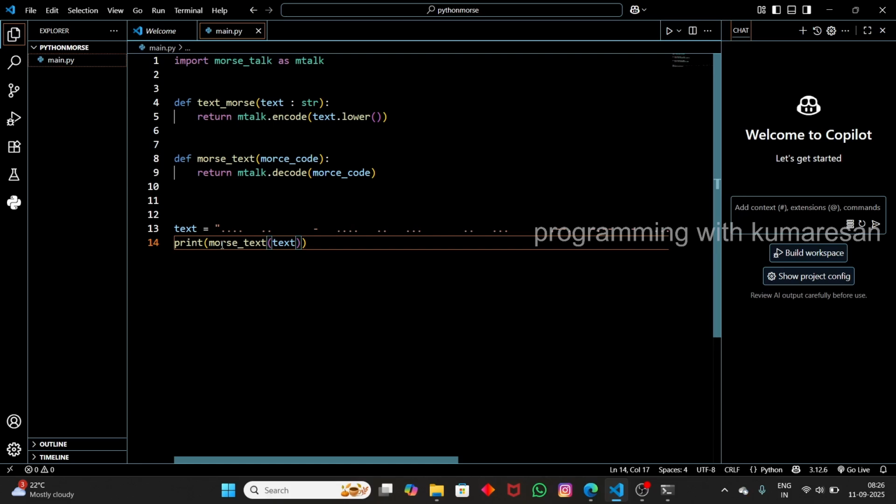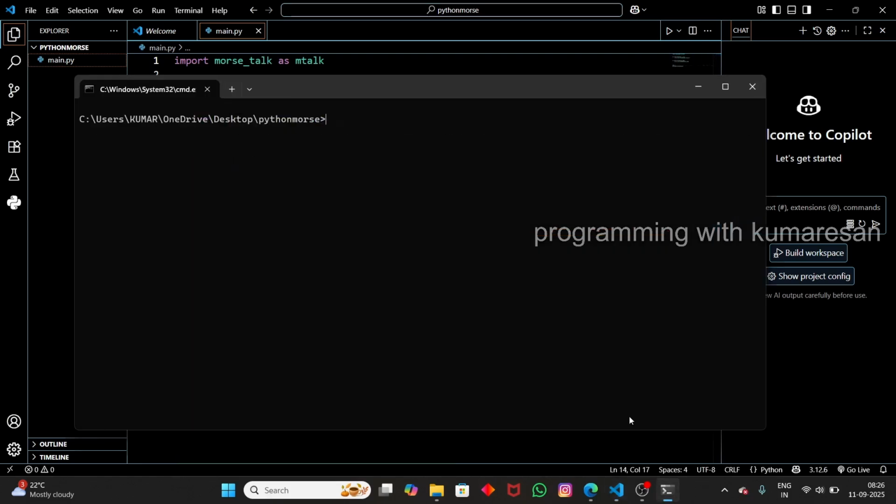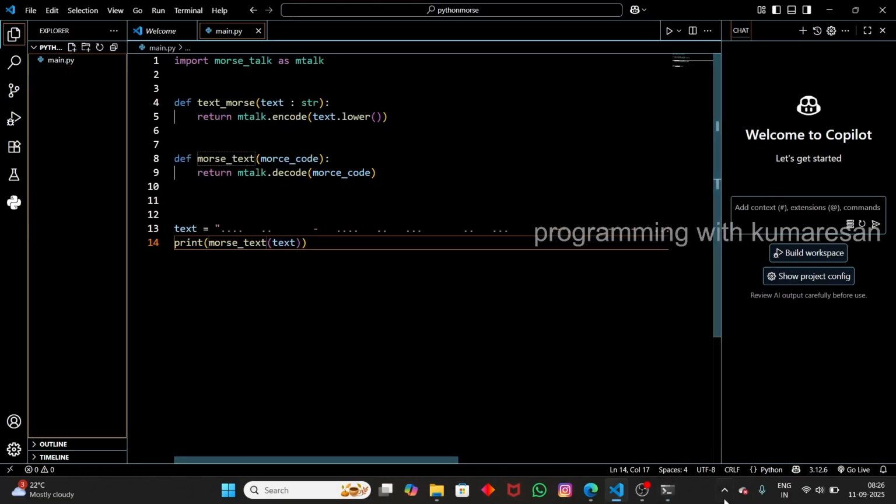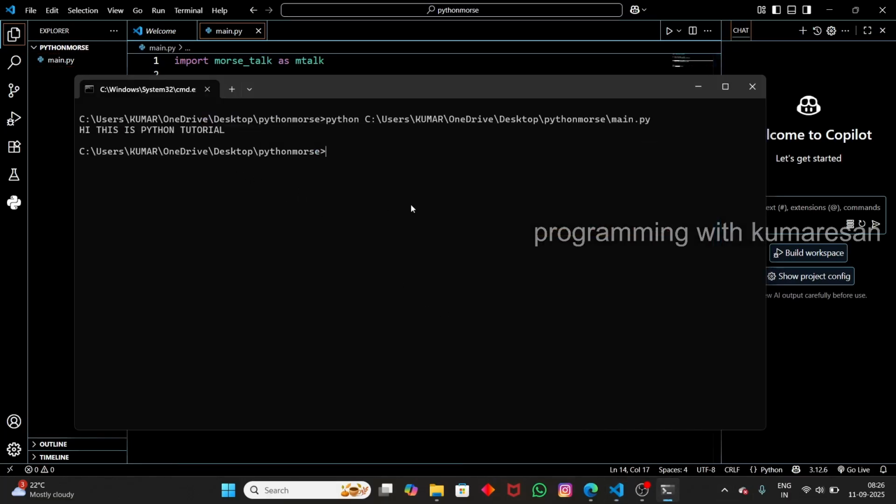So let's call this other function that we have defined here, and let me run the same program again. So you consider, "Hi, this is Python tutorial." So this is the string that we have encoded. Now we have successfully decoded from the Morse code. So let's see how to build that interactive UI as well.